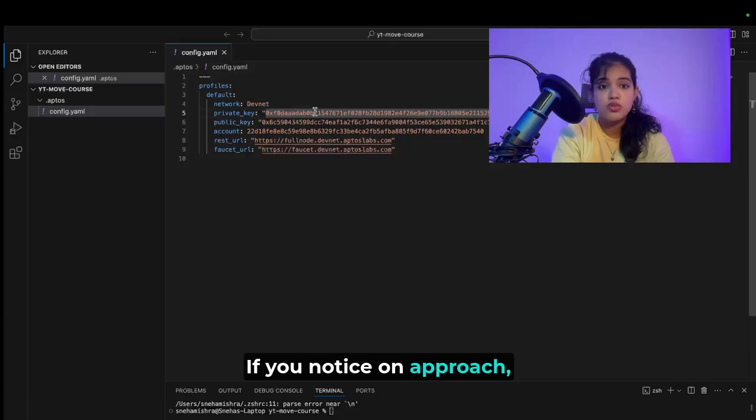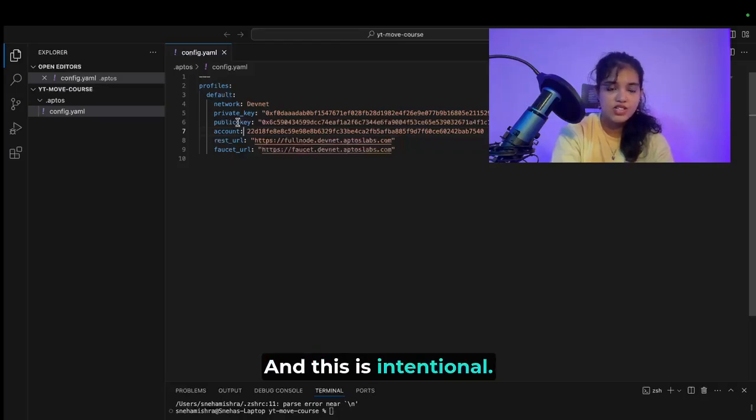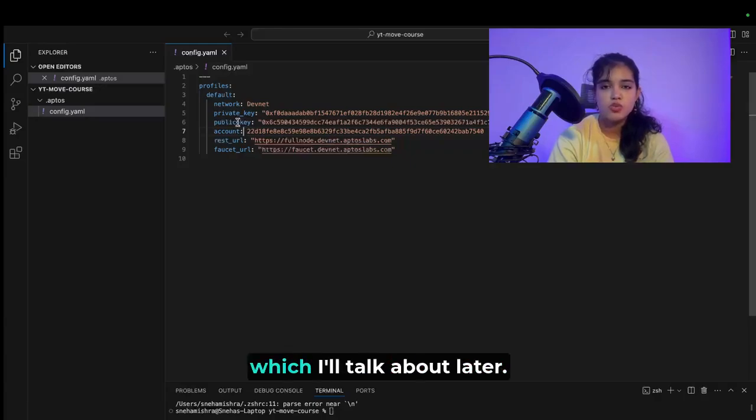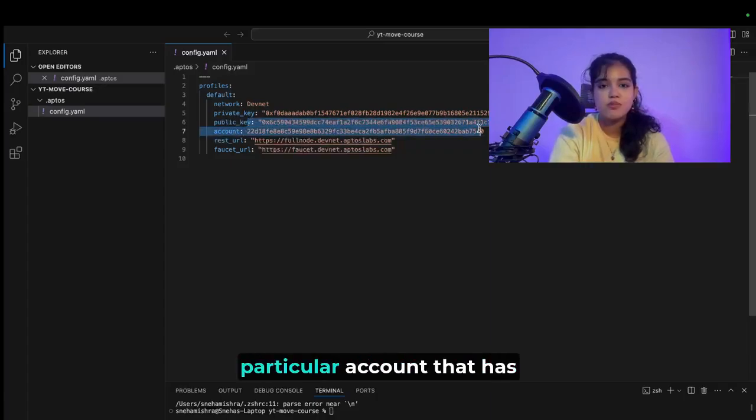If you notice on Aptos, the account address is actually different than the public key. So there's actually the account address, the public key, and the private key. 3 addresses here compared to what you might have seen as 2 addresses on the Ethereum ecosystem. And this is intentional. We have a key rotation mechanism in place on Aptos, which I'll talk about later. But for the time being, let's just focus on this particular account that has been spun up for us.